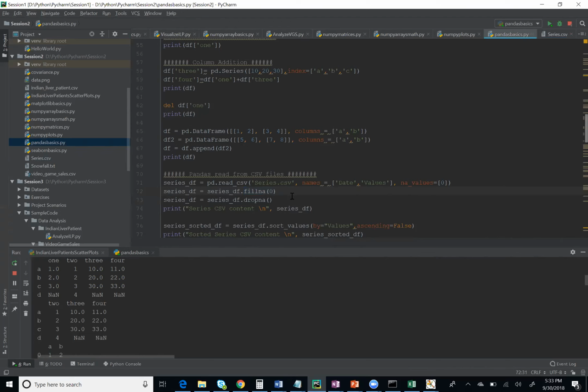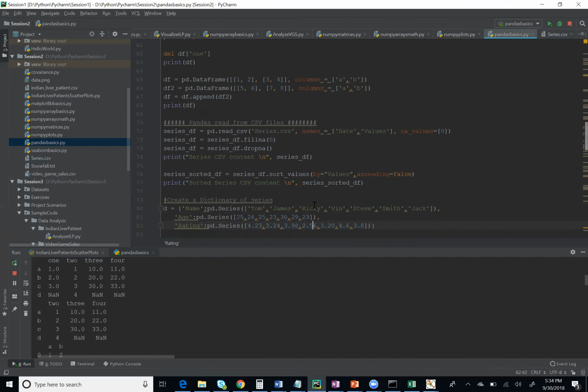Or if you don't want to fill it, you can just say dropna. When you give data frame dot dropna, even if it sees one particular entry which has NA, it will drop that entire row. It will just delete that entire row. So these are some of the advantages of using data frames. You can cleanse the data before you start working on it.